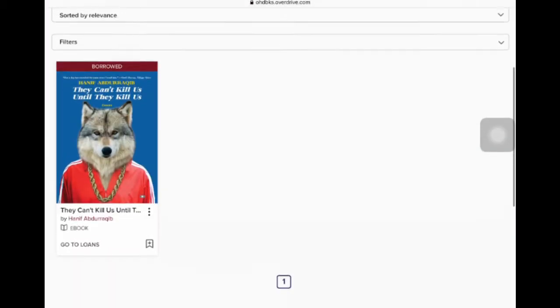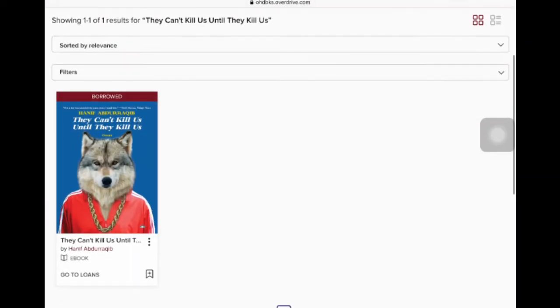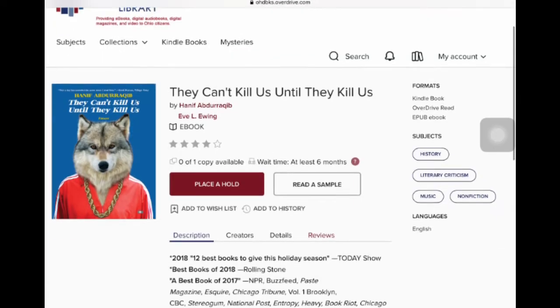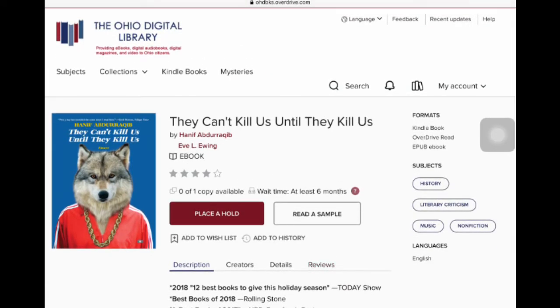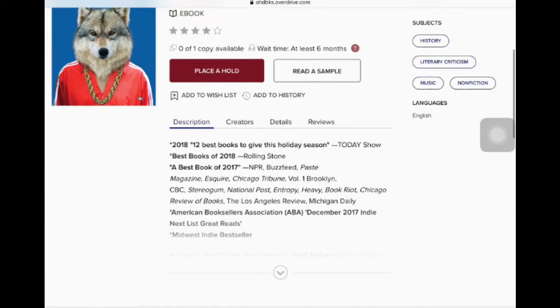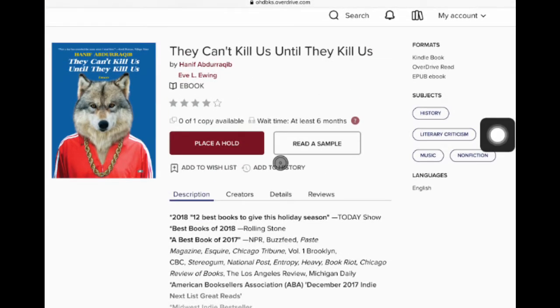So that's how you find a specific book. From there, you just click on the book, and it'll bring up the information about it. You can read the information about it. You can read a sample. You can place a hold. You can add it to a wish list. Add it to history, so you can put it in the books that you've already read, even though you haven't read it.